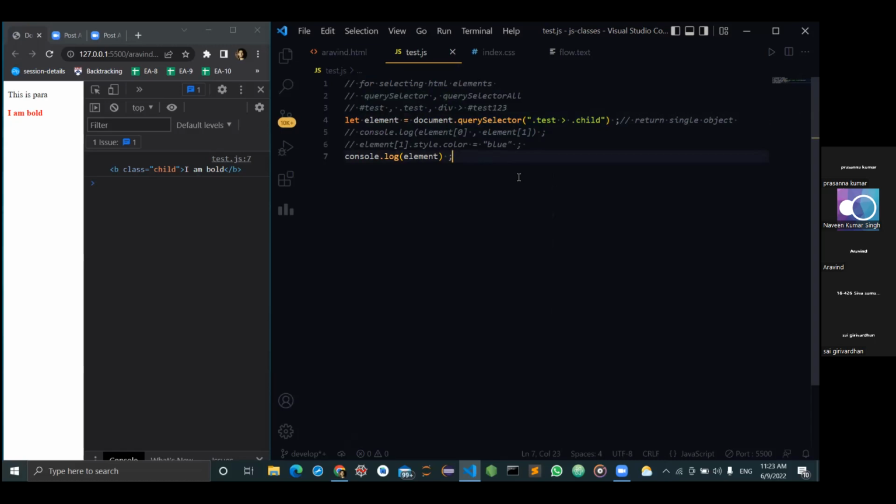So that's all about the things in DOM. And now there is another thing called form handling, and there is nothing in form handling. I'll tell you.